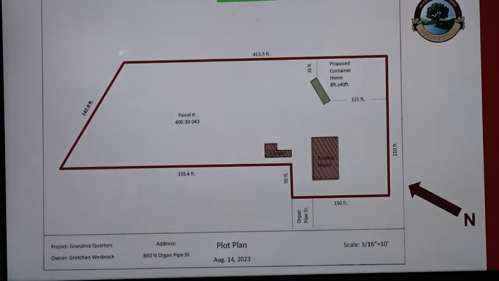This is a site plan of the lot, kind of an L-shaped lot at the end of Organ Pipe Street. Organ Pipe Street dead ends into this lot. There's an existing house and a storage building at the end of the street, and the proposed home, which is made of a shipping container, is located to the east of the existing house.